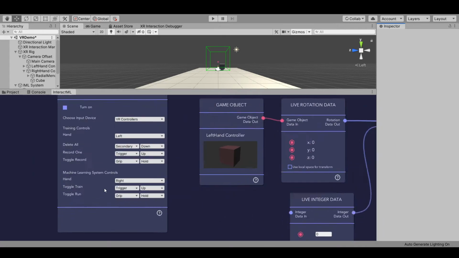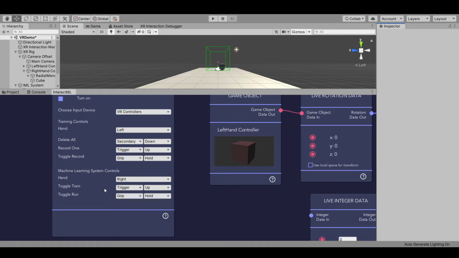So first I'm going to show you the input setup node. That's where you decide what is going to be controlling what is happening when you're in the radial menu. So with my training data, I've got that set to my left hand, and I'm saying that delete all is the secondary button, and record one, which we won't be using in this graph because dynamic time warping doesn't use record one. That's only for classification and regression. And toggle record, which we will be using, I've got set to grip hold.